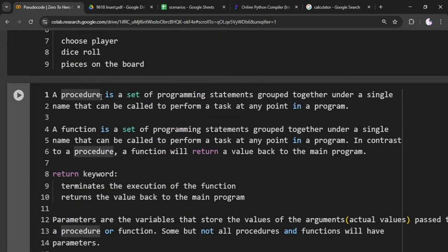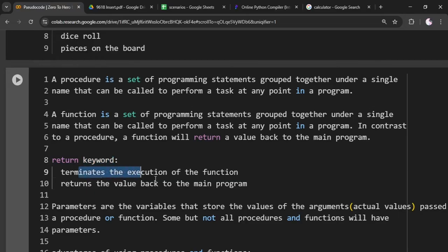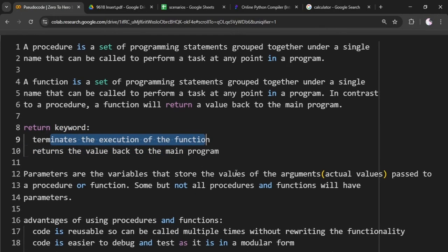So first of all, we have a procedure. A procedure is a set of programming statements that are grouped together under a name and can be called to perform a task at any point in the program. Then we have a function, which does the same thing, but it will then return a value back to the main program. Okay, what does that mean? I'll talk about it. And then what does the return keyword do? It terminates the execution of the function and it returns the value back to where it was called from.